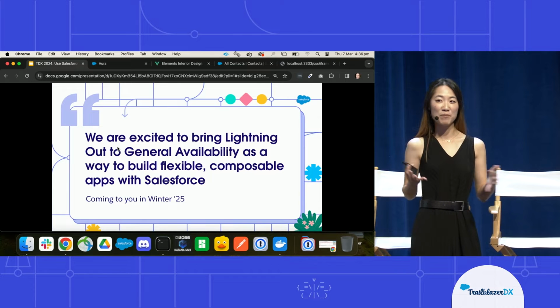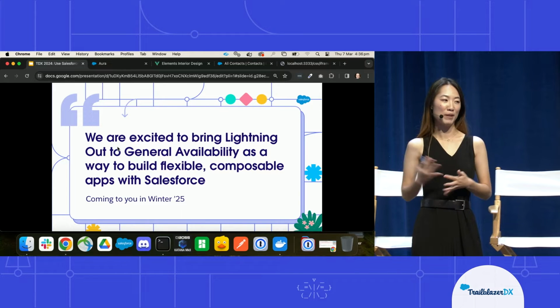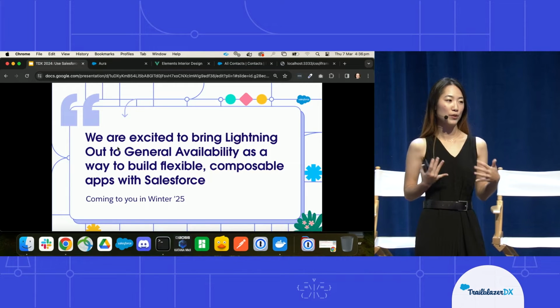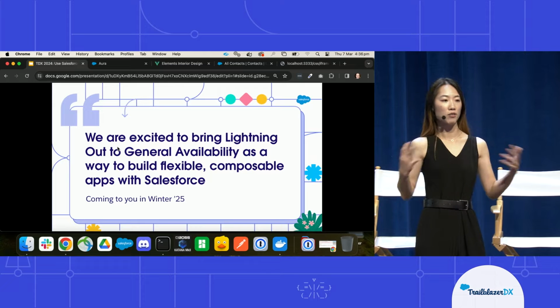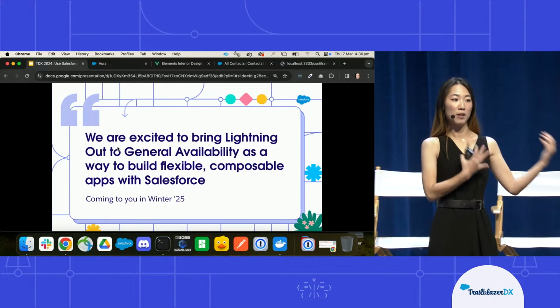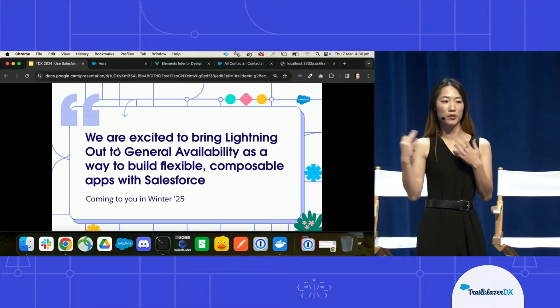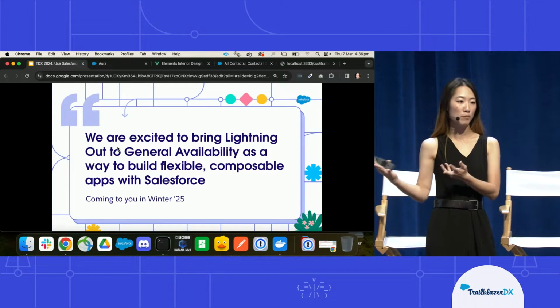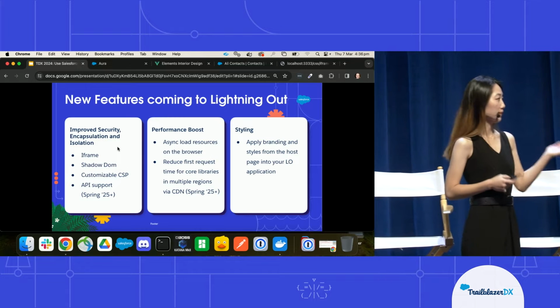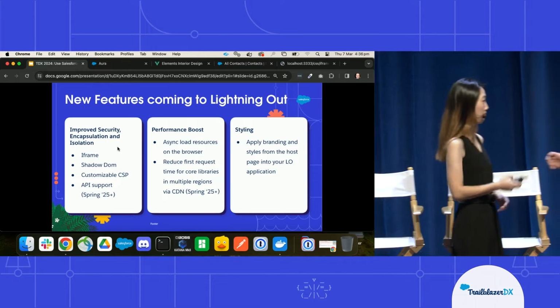We understand that in the modern day, no customer builds their technology with just one single stack. And so Lightning Out is a way for you to leverage Salesforce across all of your technologies, including Salesforce components and features, as well as some of the cool AI technologies that you've been seeing these last 2 days. And I'll hand it over to Damien.